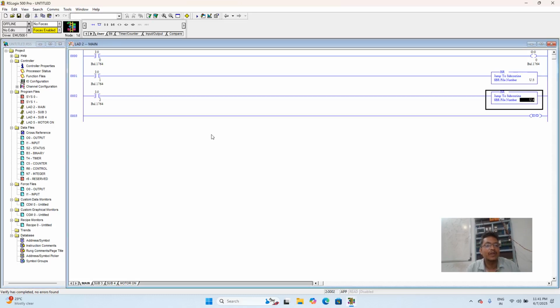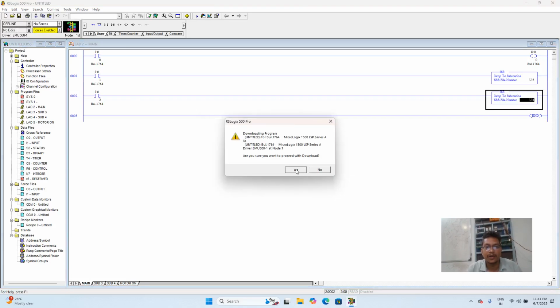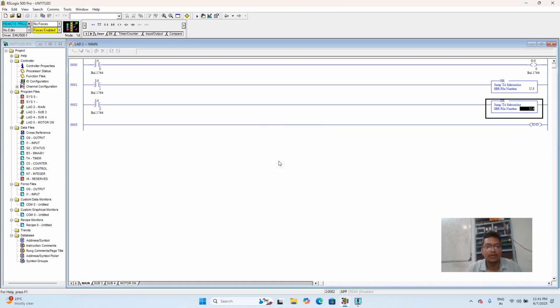This is my main program, and I have to download this program to my PLC, or my virtual PLC. Now my program is downloaded, and I have to run this program now. Now my program is in run mode.